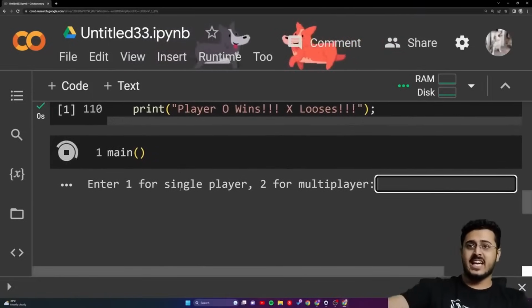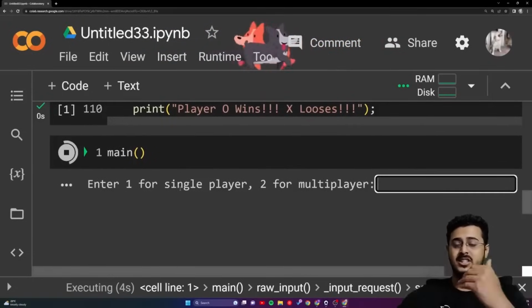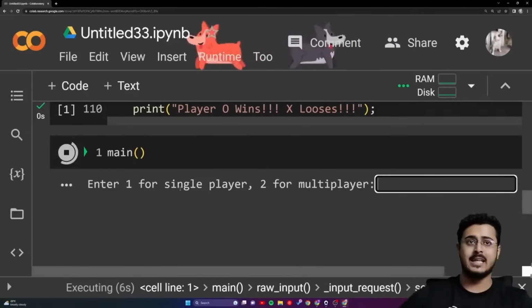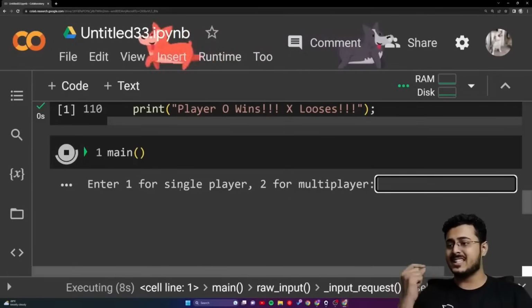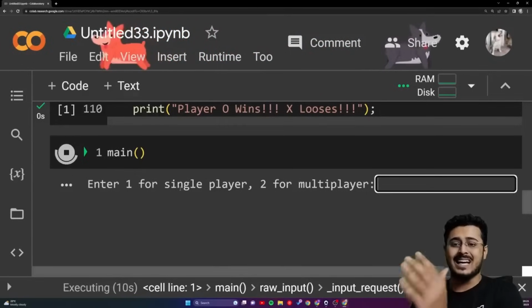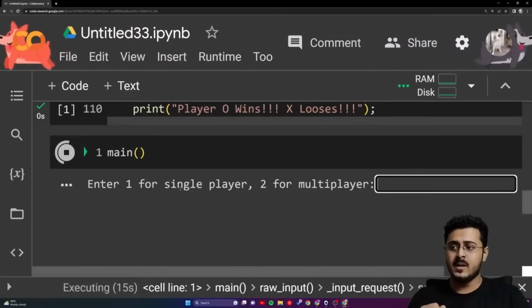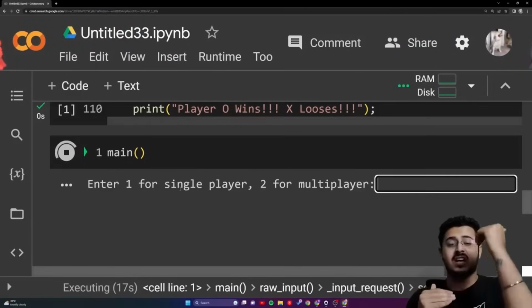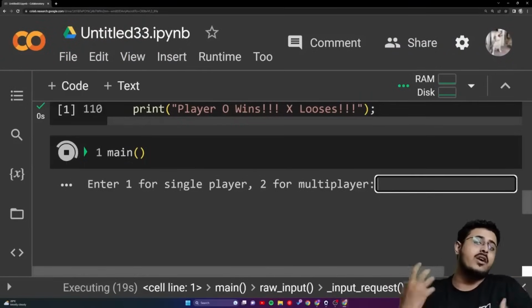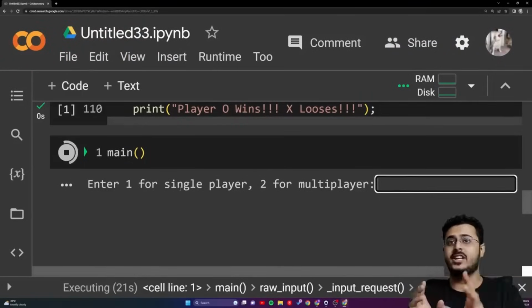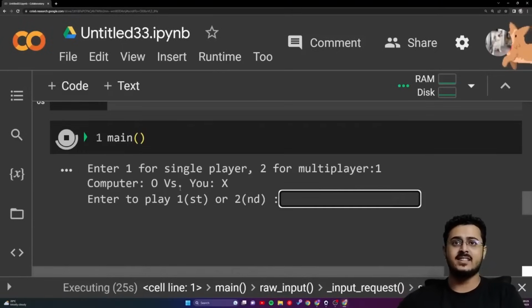As you're able to see, the game will first ask you to enter 1 for single player, enter 2 for multiplayer. What does that mean? If you are a single player and you want to just play against a particular AI, then you have to type 1 right over here. If you want to play against another person, like you and your friend want to play the game, then you are going to write 2. That's the first step. So I'm going to write just 1, I want to play against the AI itself.